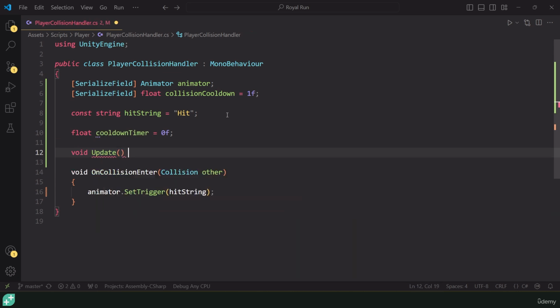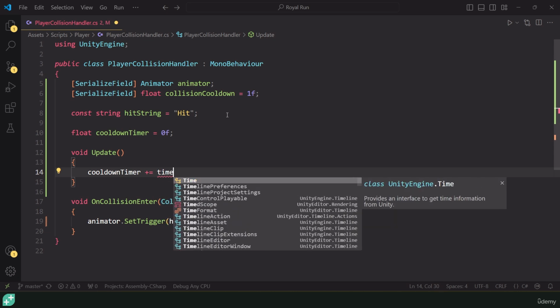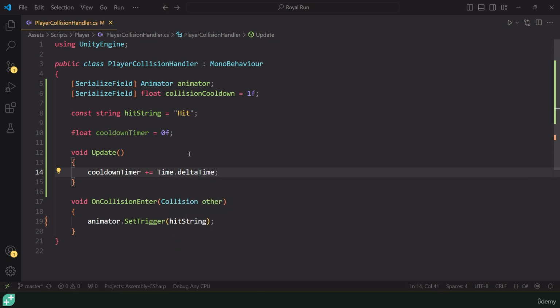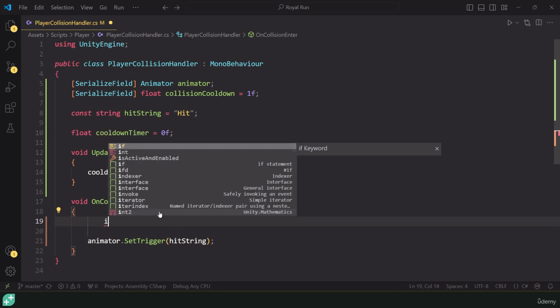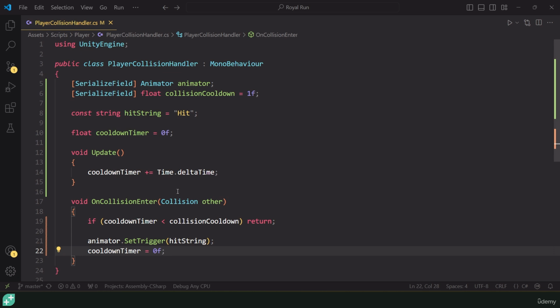And in my update method, I would just like to increase that value. So cooldown timer, and I'll use plus equals Time.deltaTime, just so this cooldown timer is always incrementing in seconds. Down below in our OnCollisionEnter method, we can just say if cooldown timer is less than our collision cooldown, well then we just want to return and not execute any of this code. However, after we fire this code, then we do want to set our cooldown timer back to 0 so this cooldown can go ahead and reset and kind of restart this loop. Great, let's go try that out back in Unity.